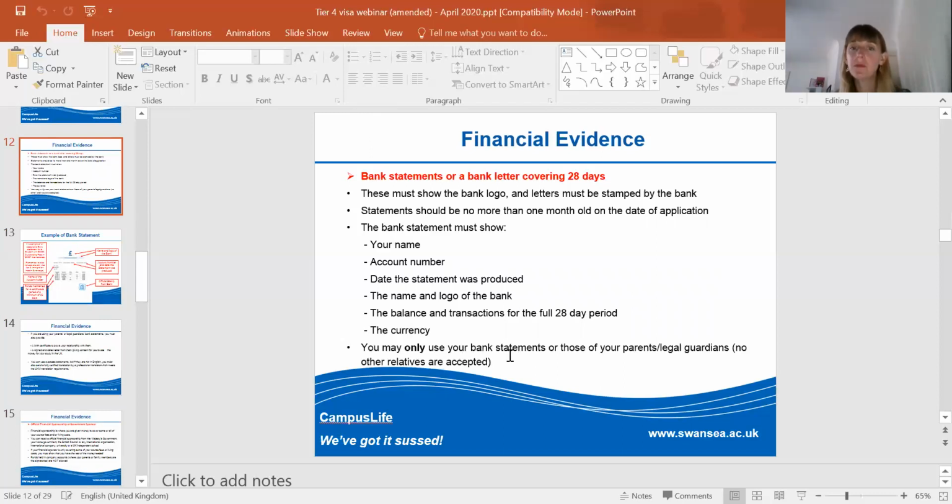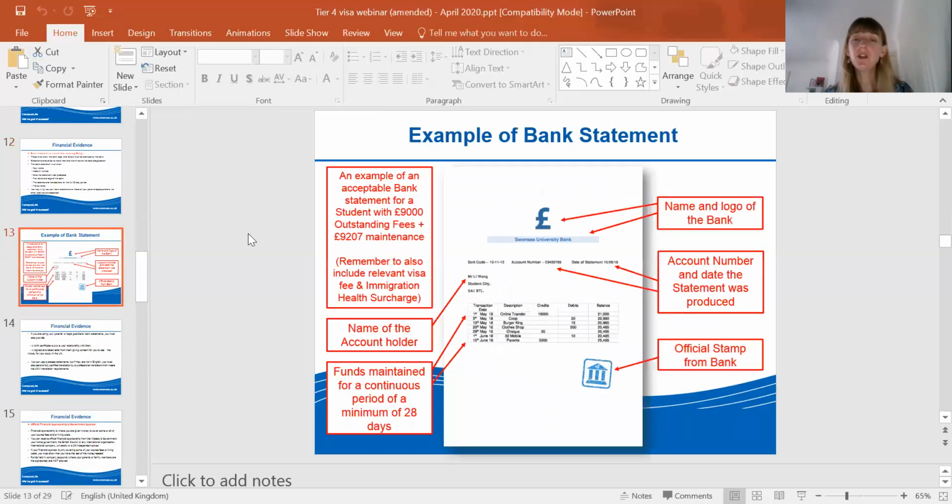You may only use bank statements of your parents or legal guardians, and no other relatives are accepted. So here's an example of a bank statement and what is needed. As you see, we've got the name of the account holder, the funds that are maintained for a continuous period of a minimum of 28 days, the name and logo of the bank, the account number and the date the statement was produced, and the official stamp from the bank. This example is a statement for a student with 9,000 fees, which are outstanding, and then the maintenance, which is the standard 9,207.